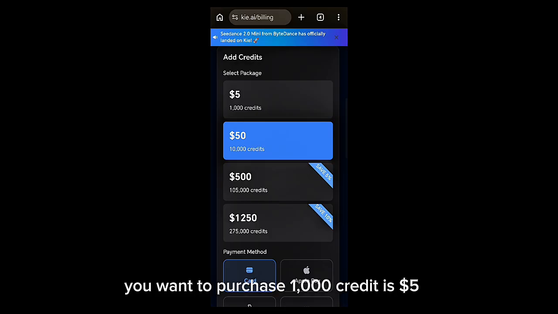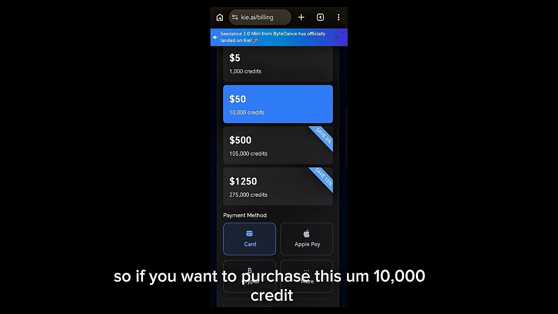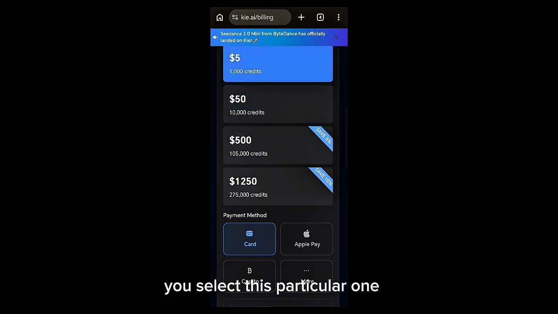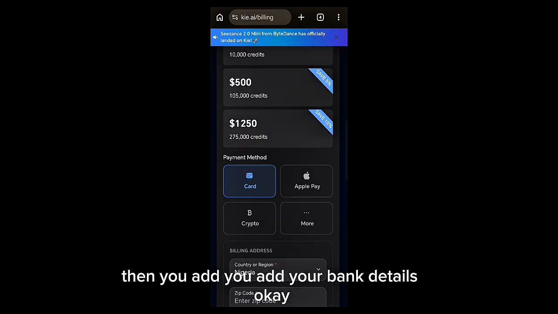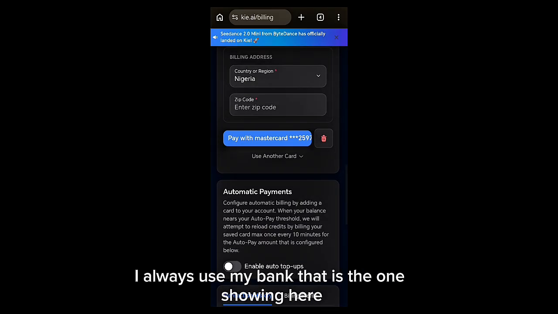1,000 credit here is $5, 10,000 credit is $50. So if you want to purchase this 10,000 credit, you select it. If it is a 10,000 credit or 1,000 credit, you select this particular one. Then you add your bank details. Okay, you let it be on card. For me, I always use my bank, that is the one showing here.